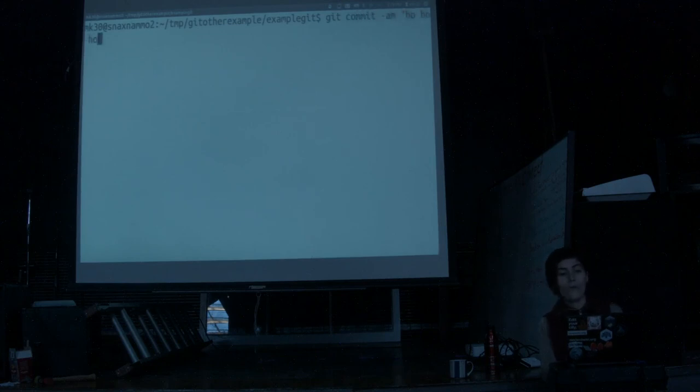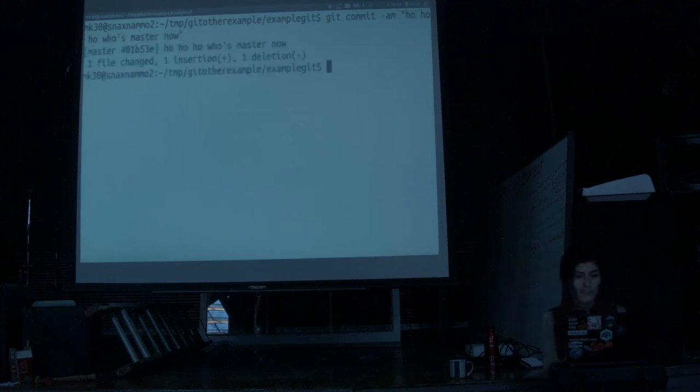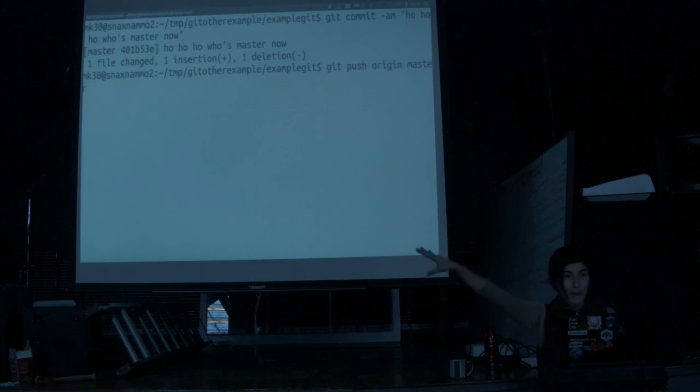Ho, ho, ho. Who's master now? Okay, and now we're going to git push origin master. We pulled down the repo from GitHub, made a change locally, and now we're going to push it back up.